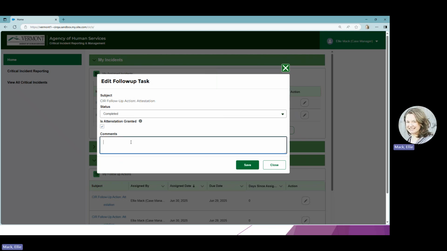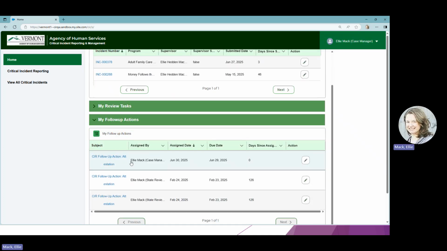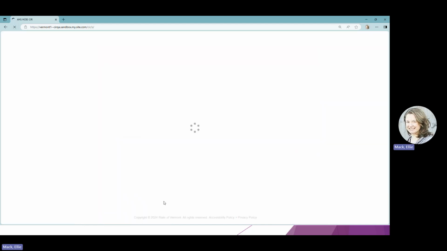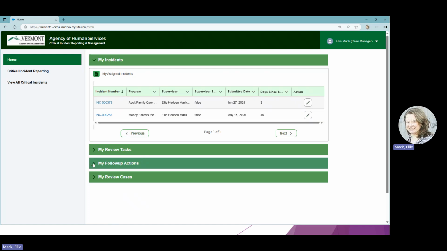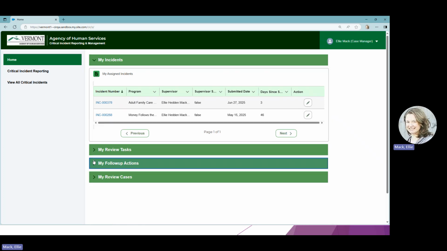Comments are optional. Click Save. Now, just like any other follow-up action, upon refresh, it will disappear from this list view because it is a to-do list style section. Only things in here will be those that are not in the complete status. Okay. And that is how you submit a follow-up action attestation.